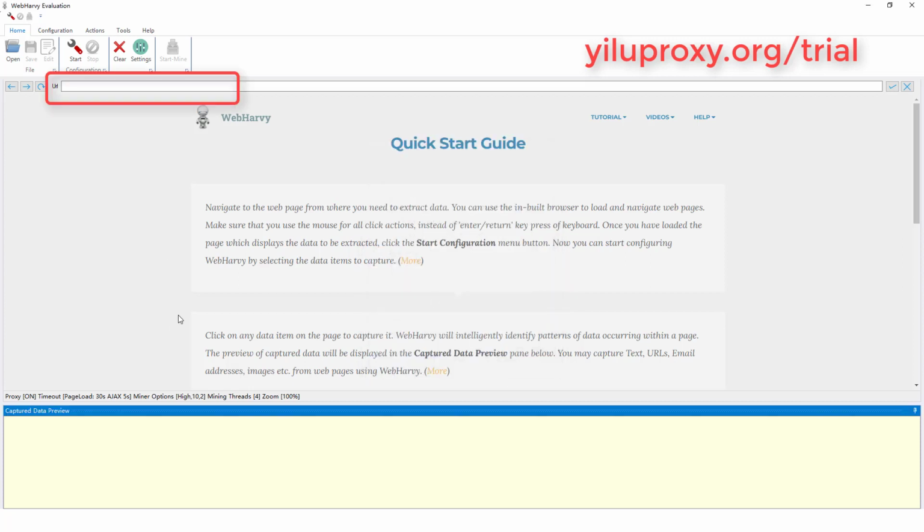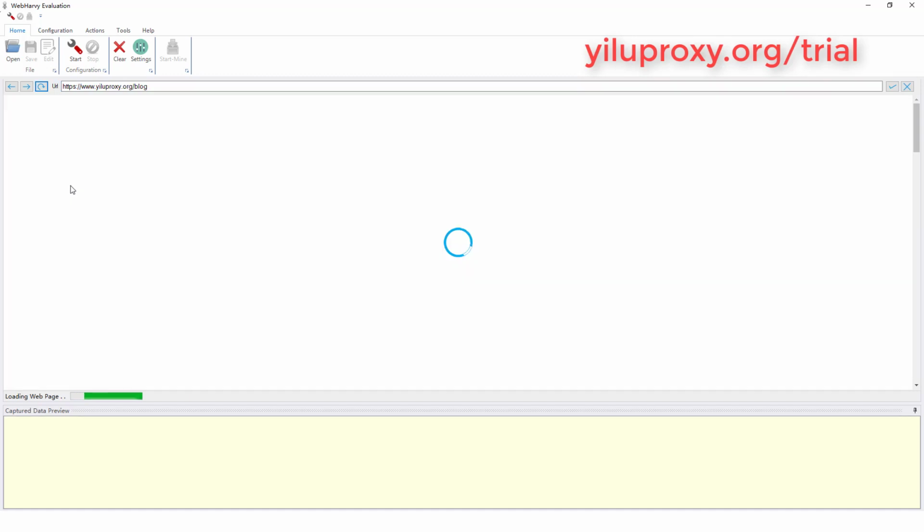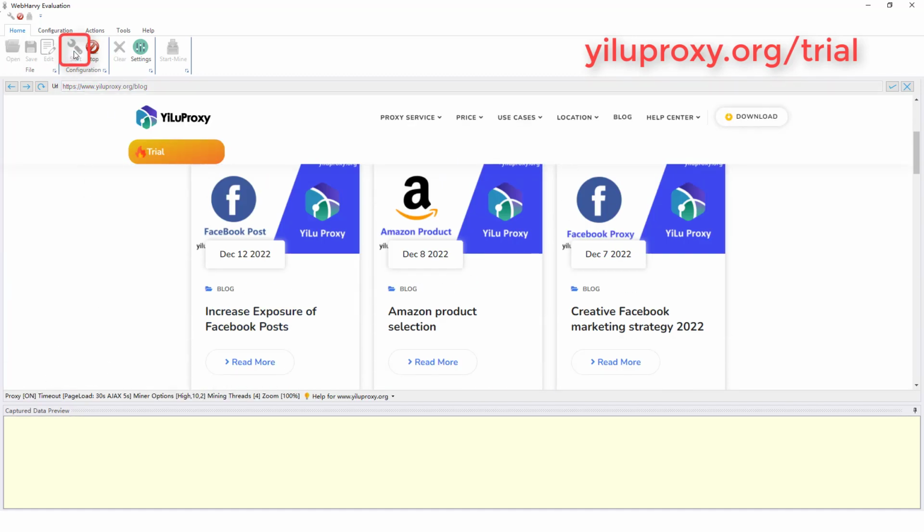Then enter a URL that you want to scrape data from, such as the YiLuProxy blog, yiluproxy.org/blog. Click Start.